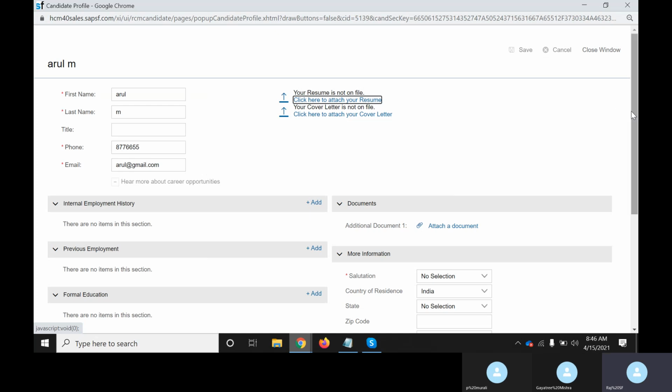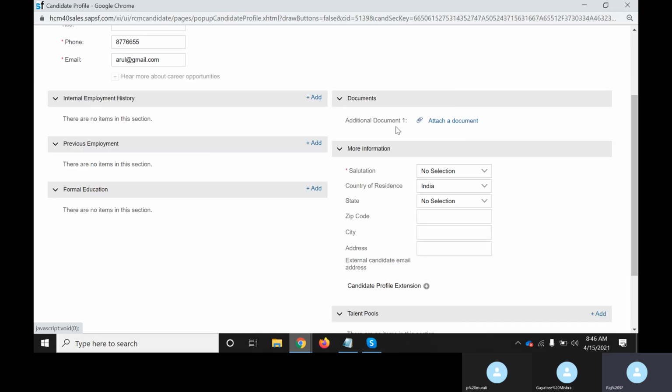On this page, on the right side, you can see an additional document too. During your interview they normally take the resume and cover letter, and sometimes they also collect your PAN card information, in very rare cases. Those things we attach in the additional document.